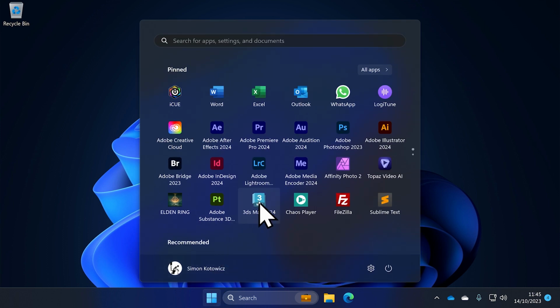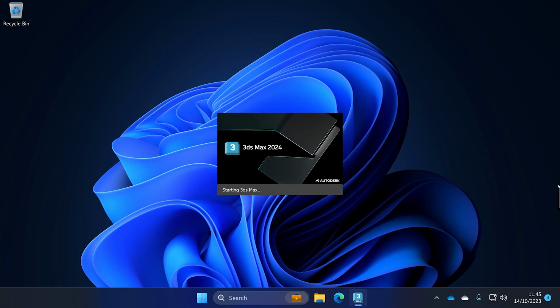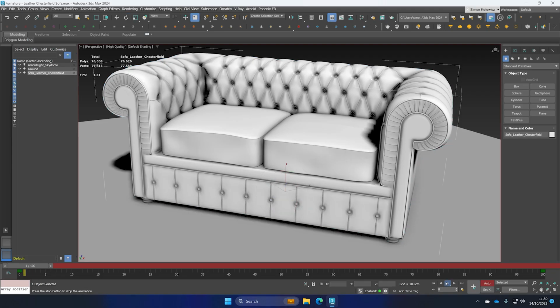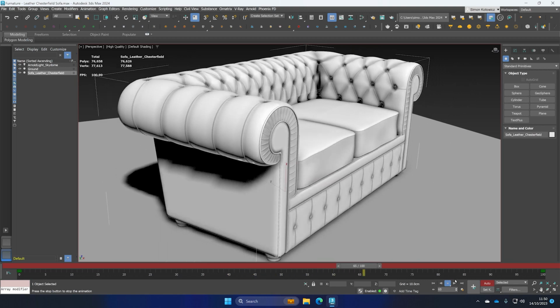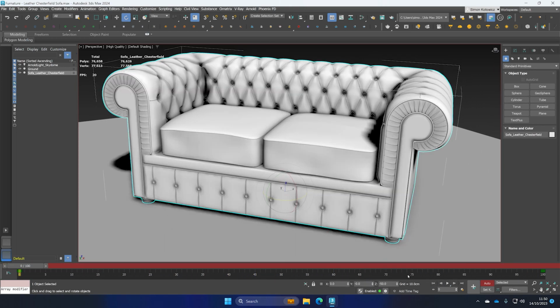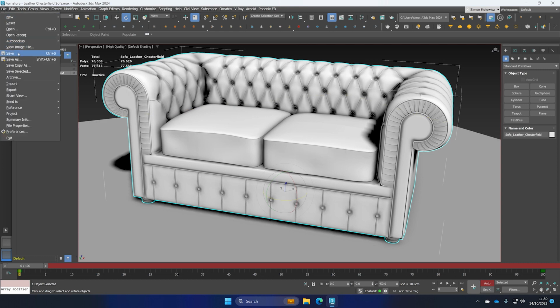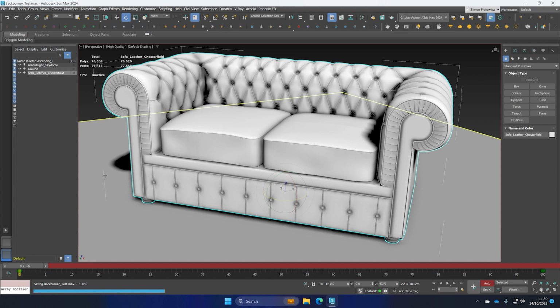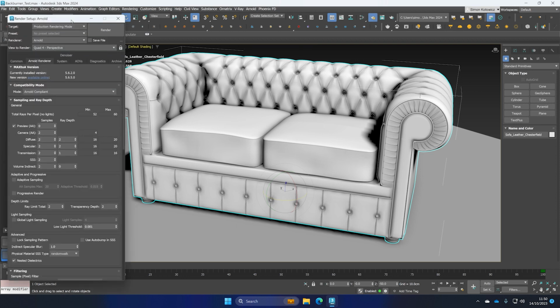So I'm going to open 3D Studio Max, and I'm going to speed all this up and get you to a point where I've got a project loaded. So I have loaded up this project. It's got a simple move on this sofa, just so something can render. Okay, I'm going to save this file, just call it Backburner Test. Okay, let's submit it to the Backburner Manager.